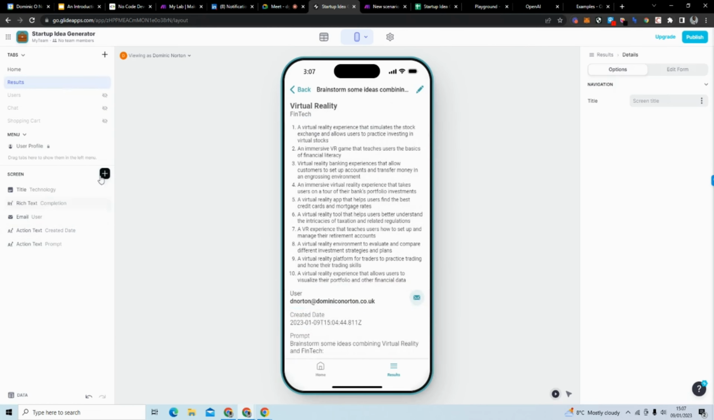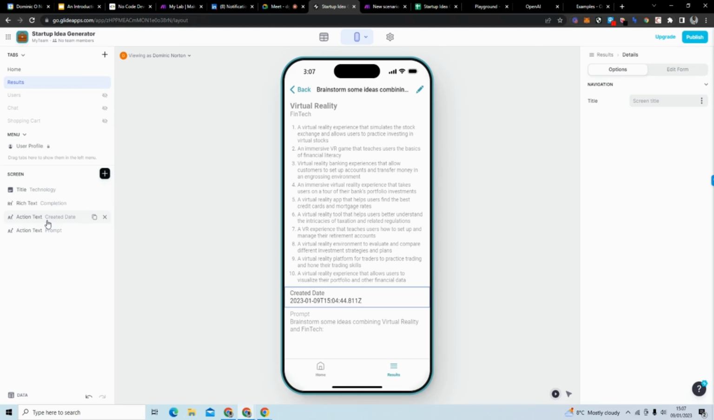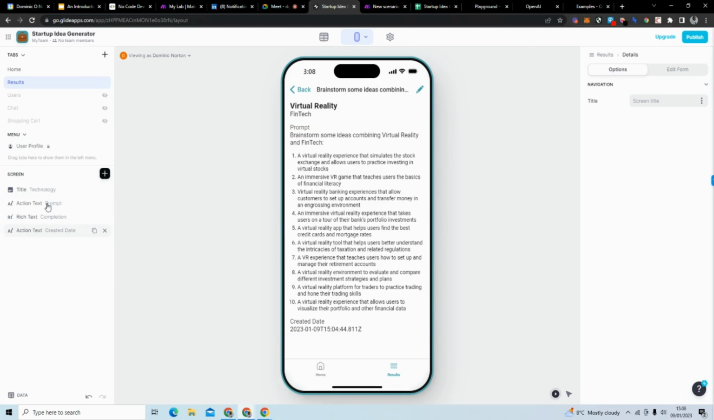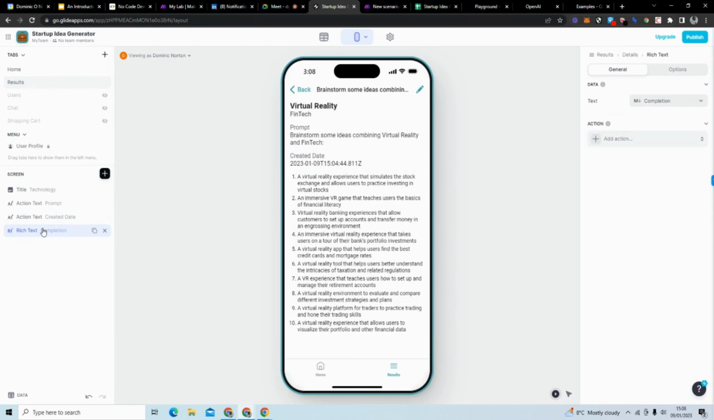And the way we customize this screen is through the components on the left. So what we can do, we will remove the user because currently, or in a minute, the current user will only be able to see their own data. We want to rearrange this, and I might put my prompt here. I have my completion, but I want to change.